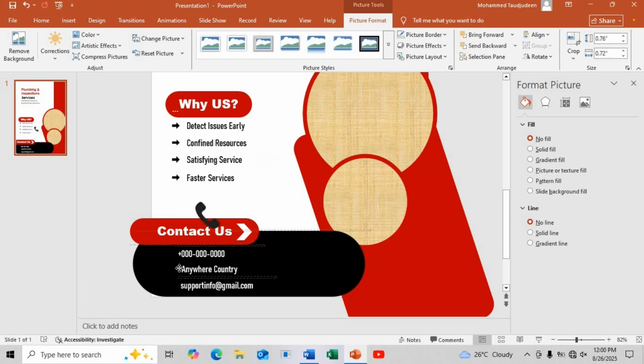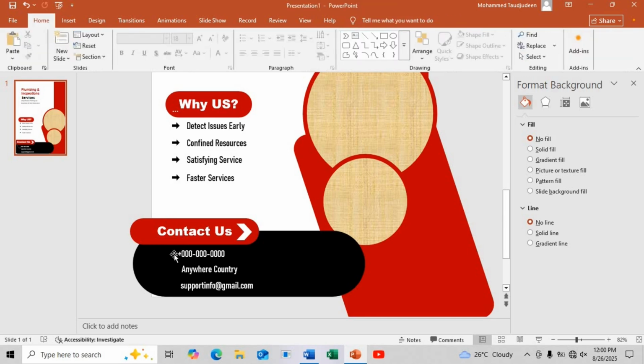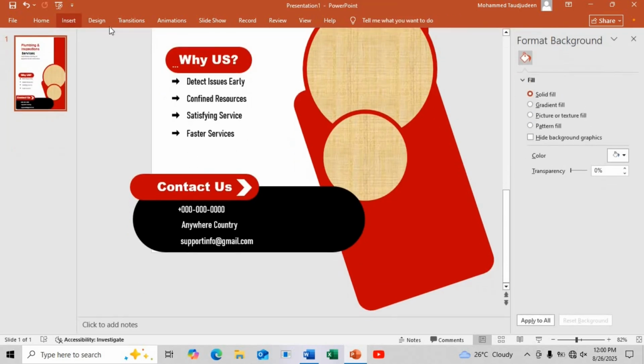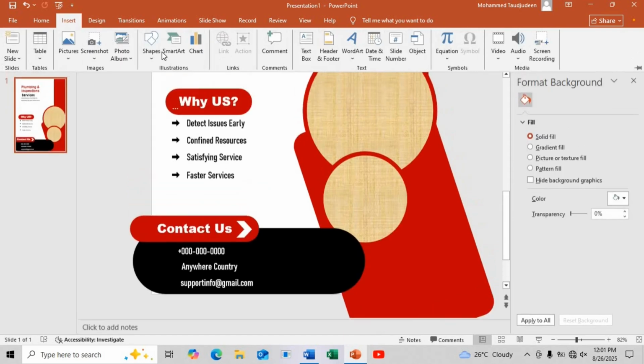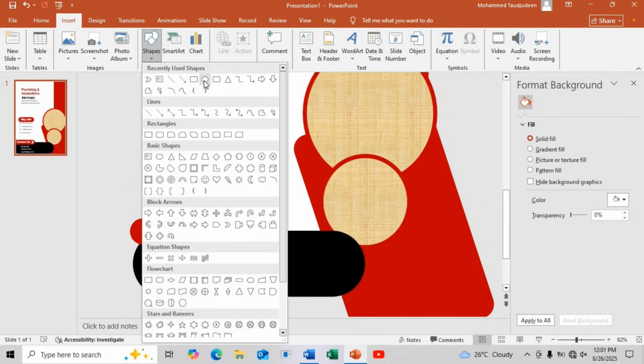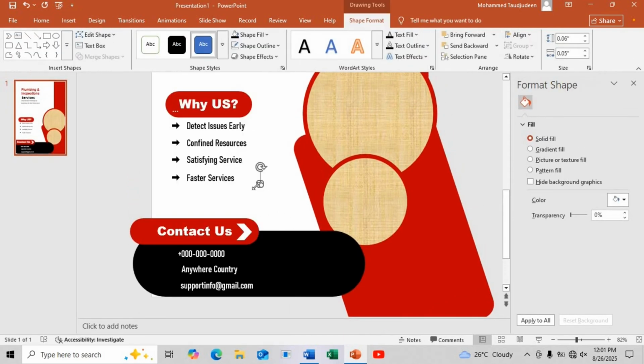Alright, so you can see there's one thing here: the color of the phone icon is black. There's one tactic that we can do here, and that is we can go to the insert tab and insert a shape. Let's say probably you can choose the circle. You can draw a circle like this.